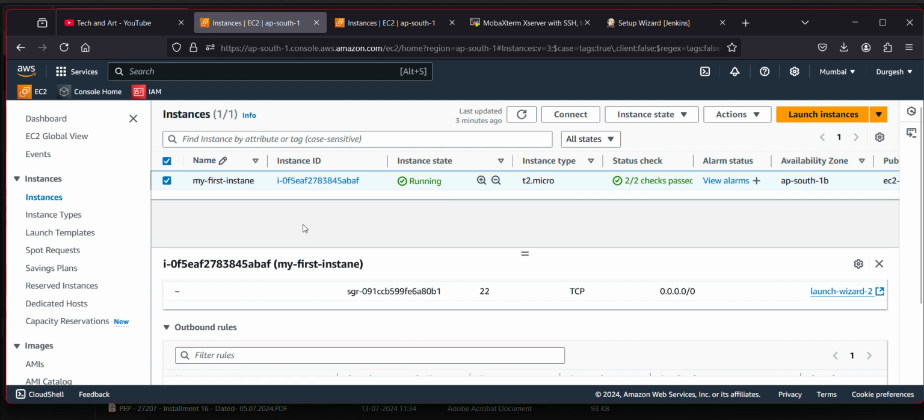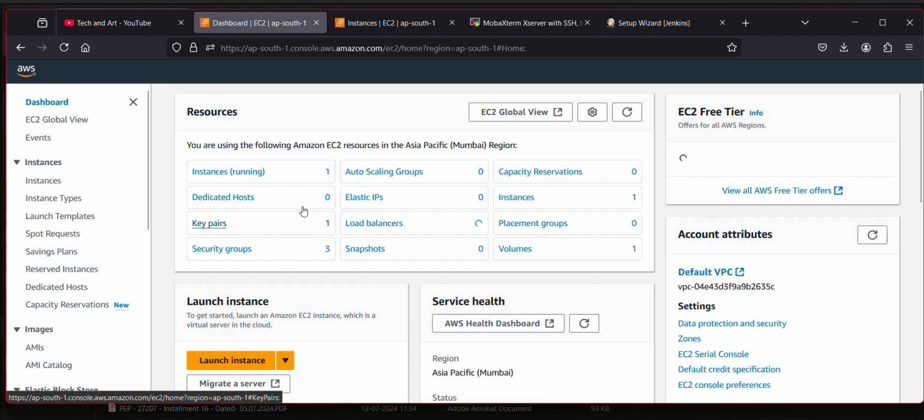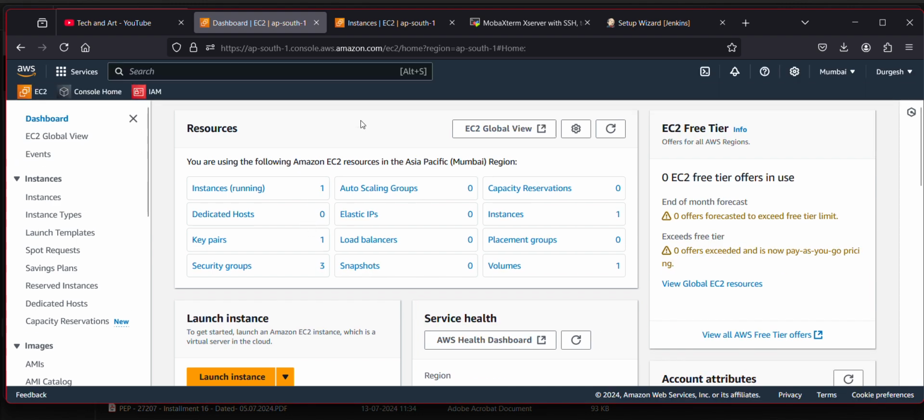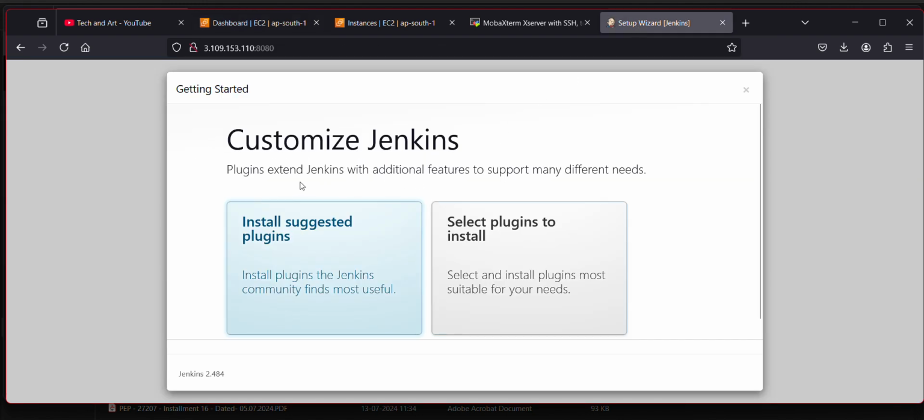So we have created the EC2 instance, okay, and we have updated the packages for Ubuntu. Then we have installed Java for deploying Jenkins. So we have deployed Jenkins, and finally we tried to access the Jenkins we deployed through the public IP, right? So we are able to access the Jenkins application through the internet. So that's it for today.